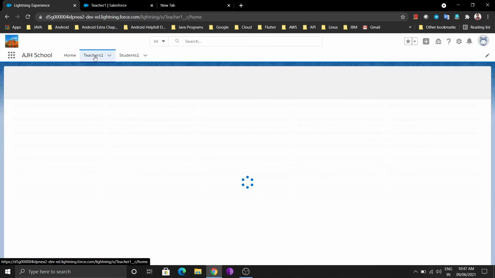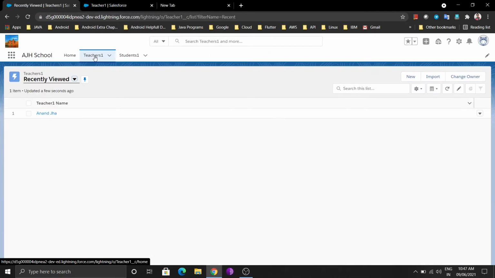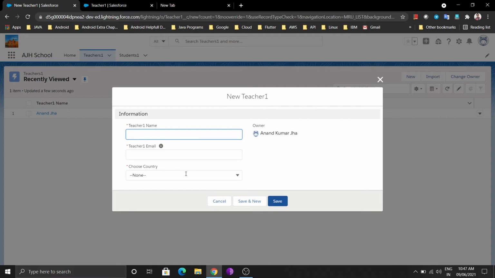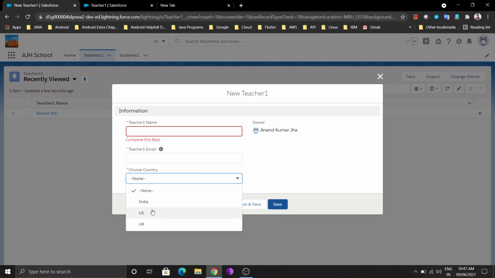So just click on teacher here, and here just click on new. You will see one new field which is choose country, and this is the pick list here: India, US, and UK. You can choose any value from here. So in a simple pick list we can select only one value, we can't select two values. So this is the normal pick list value.